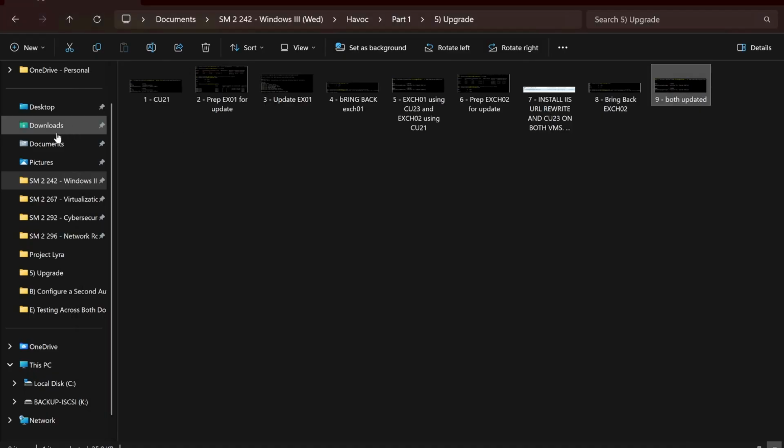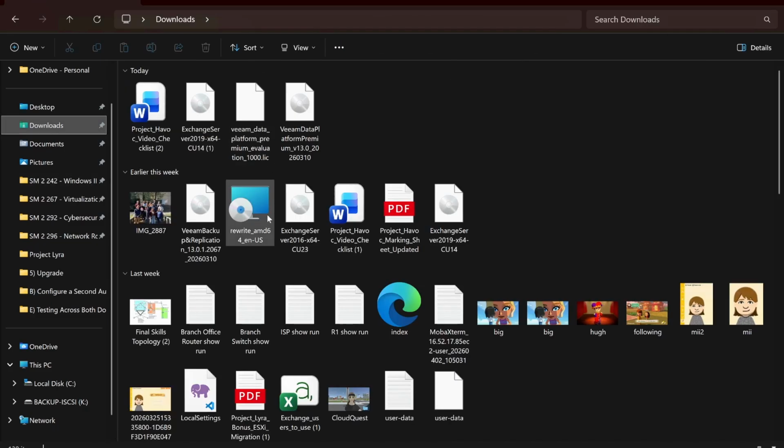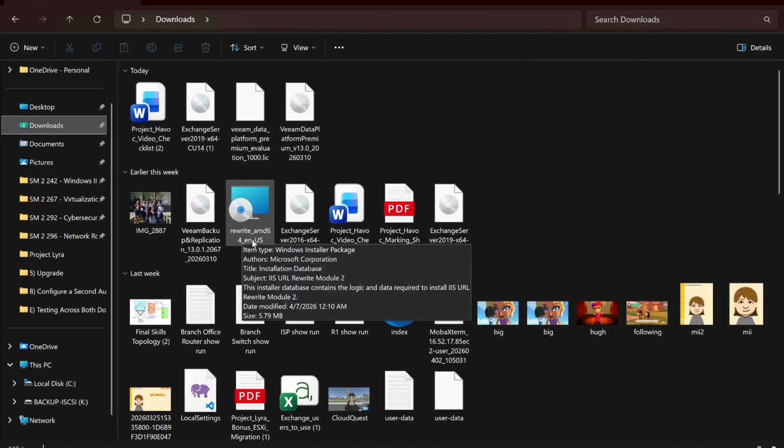I didn't think I'd have to update the .NET. I just had to run this, rewrite AMD 64, IIS URL rewrite module 2. That is all I needed to do to update it.